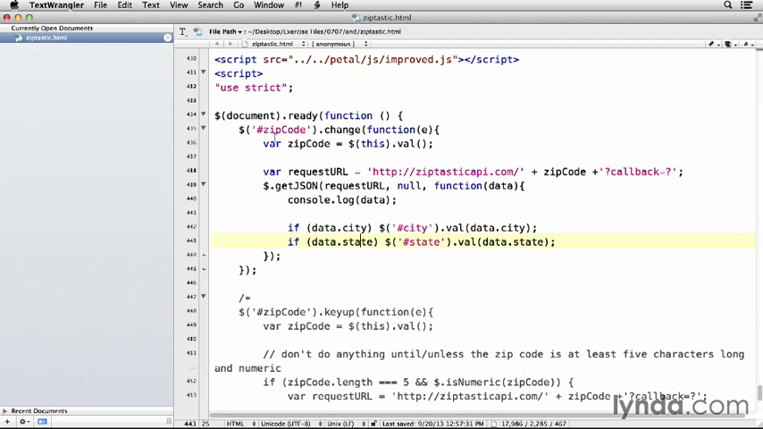Here's the first solution. I've hooked up a change event to that zip code field. I'm using val to pull out the value of the zip code, and then I'm building a request URL by just taking ziptasticapi.com and concatenating on the zip code. And then following that with this callback parameter that tells the API to return JSON-P instead of regular JSON.